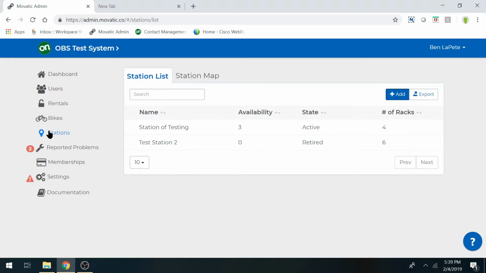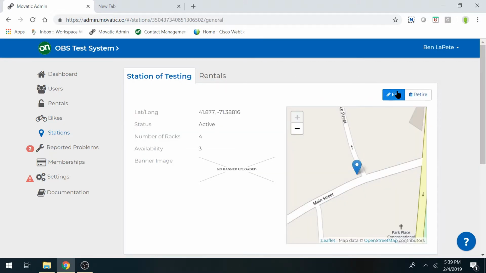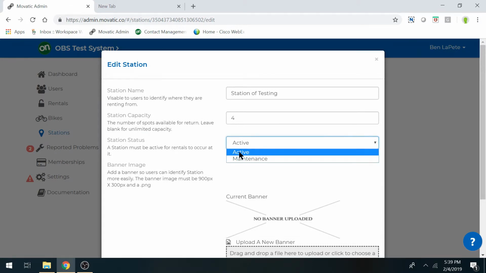Stations are listed when you click into the stations list. There's also a station map. And much like a bike that can be placed into maintenance mode, an entire station can also be edited, and the toggle is right here to change it from active to maintenance mode.